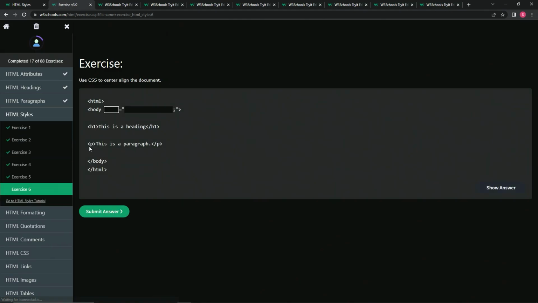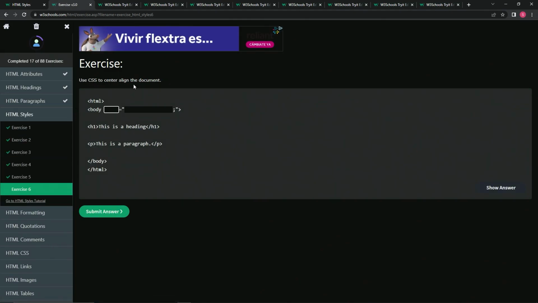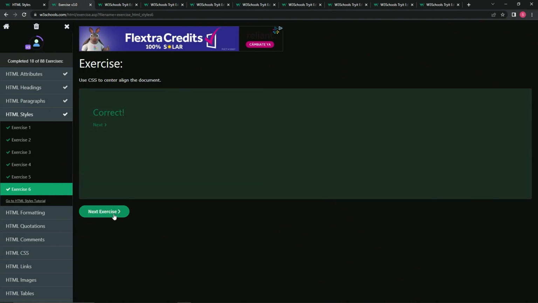One left. We're going to use CSS to center align the document. Body. So right here we're going to do style, so it knows we're doing the CSS, and then we're going to do the text-align, and then we're going to center align it. So we'll say colon center like that. And let's submit it. Looks good.